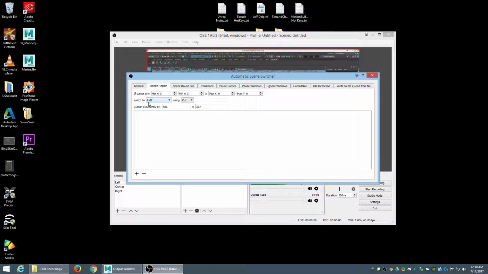I'm sorry. Okay, let me go back here. I need to explain this first. See where it says switch to left, center, and right? Those names come from when we just entered these down here. So whatever you name them down there, they're going to be right here. Since I'm doing the center monitor right now, we want center. And you can cut or fade in between. We're going to fade.